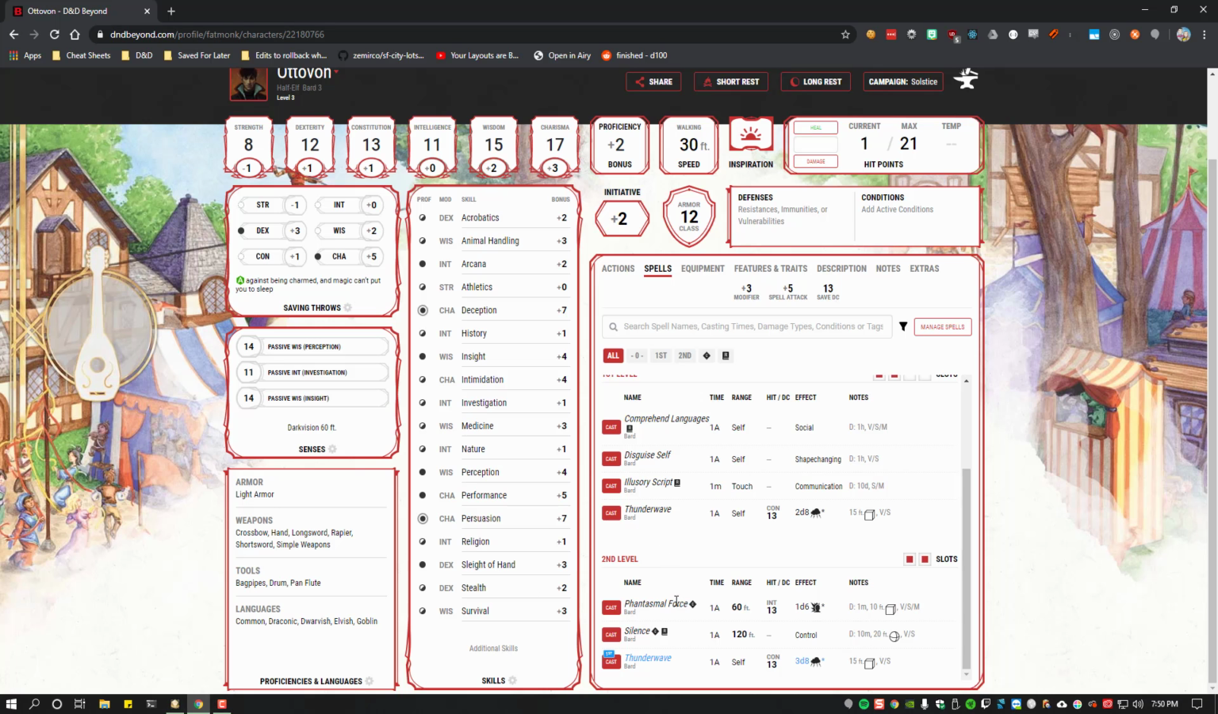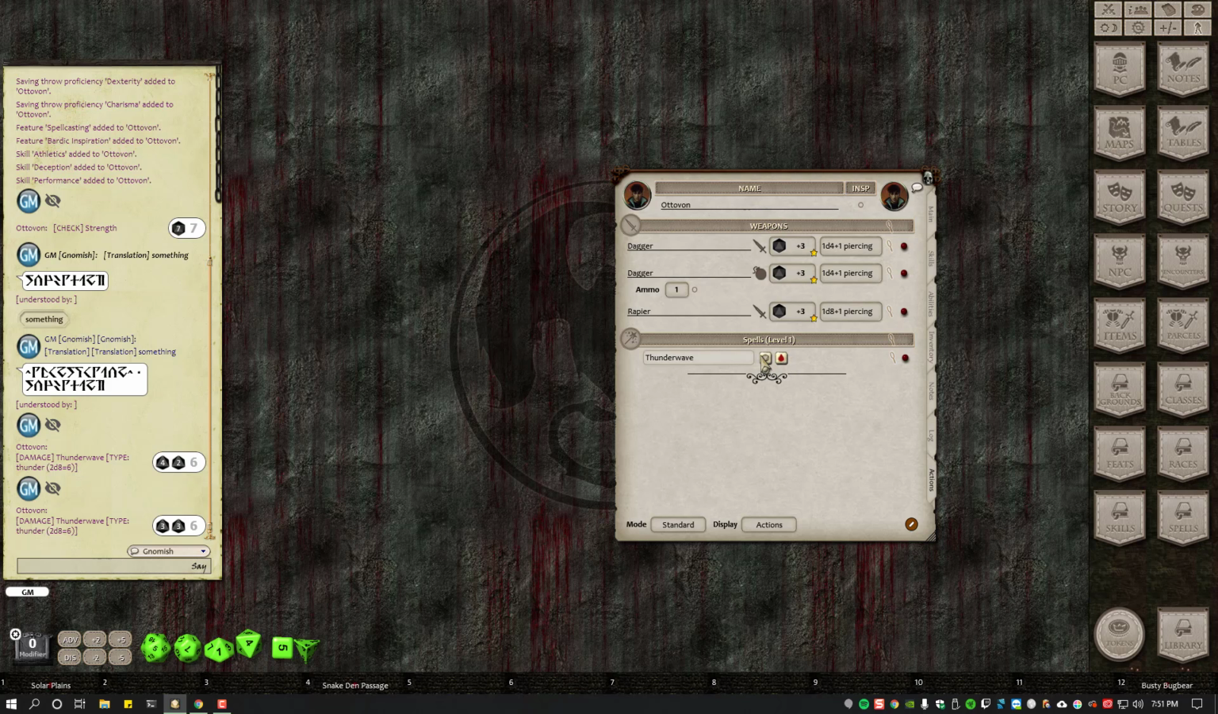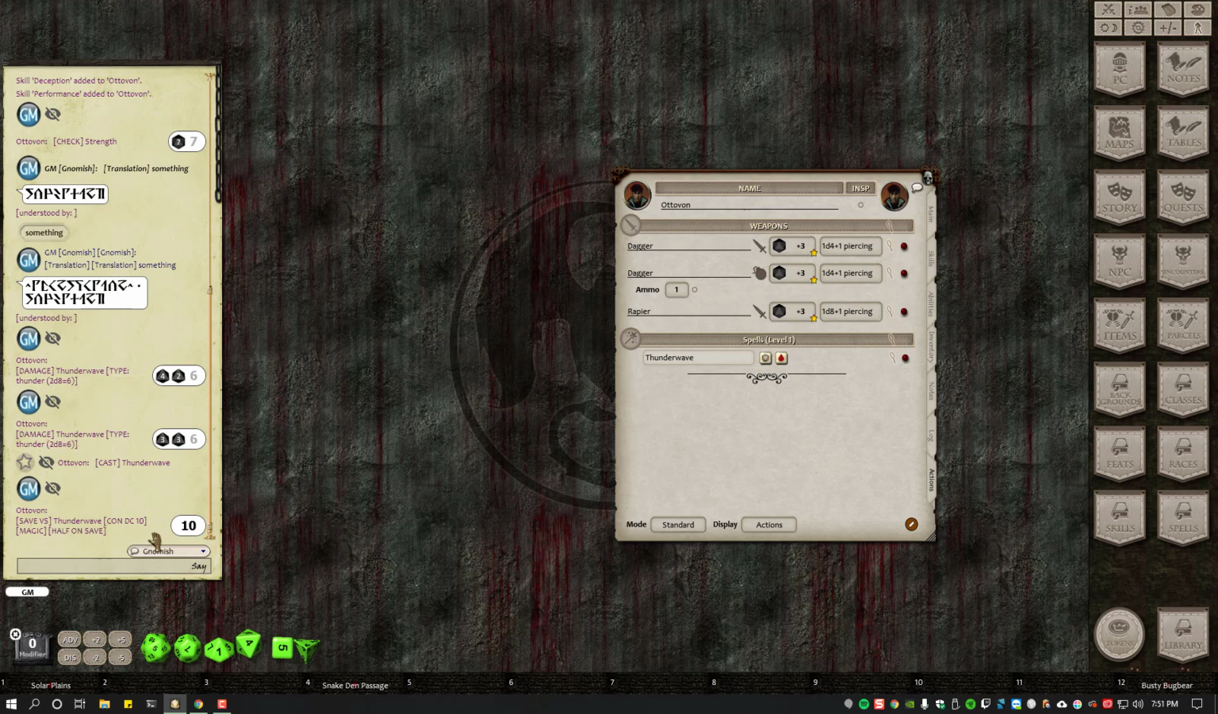Let's see here. And then Thunderwave has a Constitution 13. So you'll notice right away we have a discrepancy. If you hover over this, it's a DC 8. If you click it, it'll say 10. And so it's not working properly.